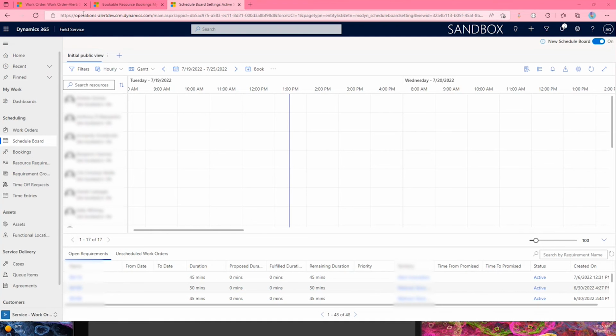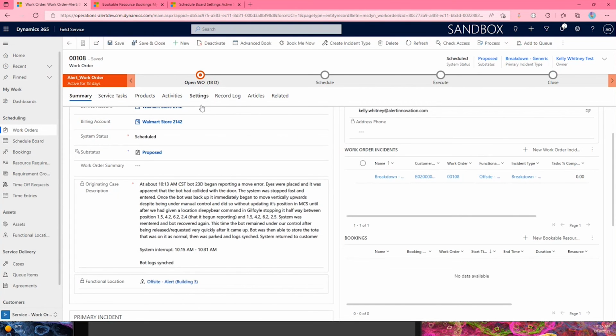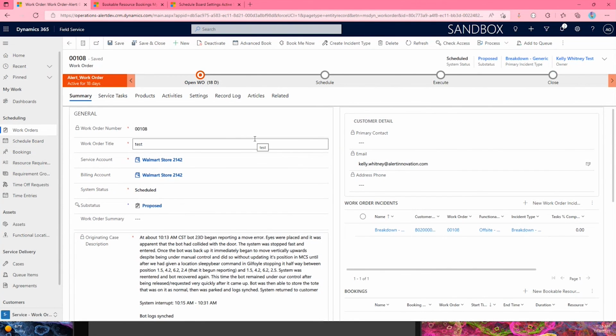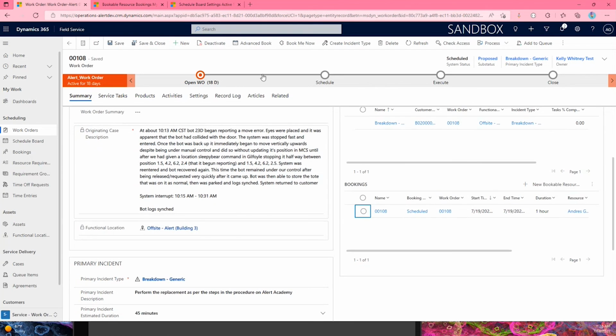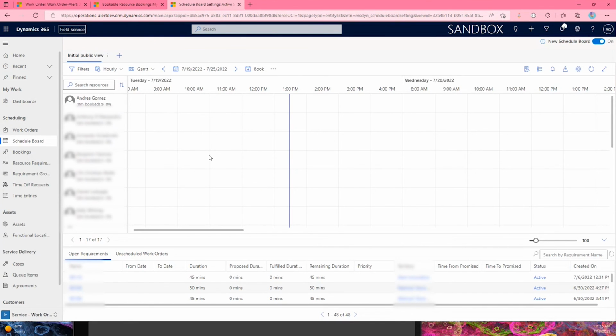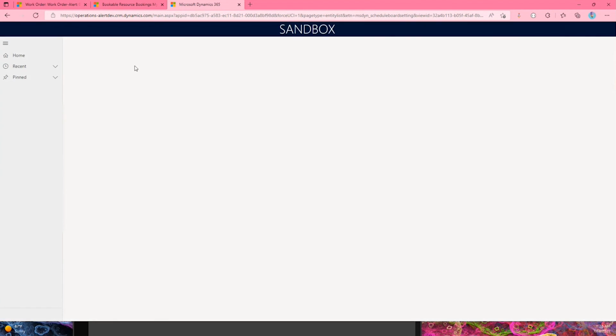Just, I guess, a little show of what I did for them is they have this work order and they wanted me to create this button that creates a booking for them, and then it adds it to here, but it also adds it to the schedule board if I refresh.